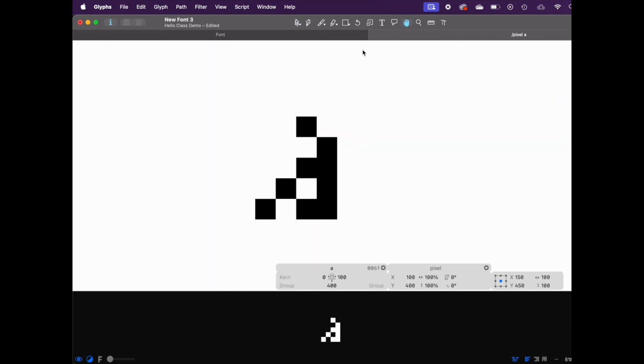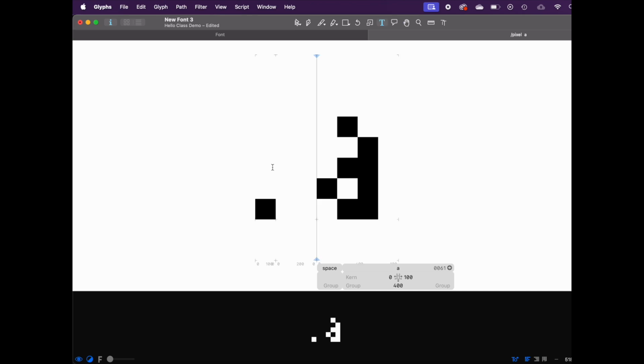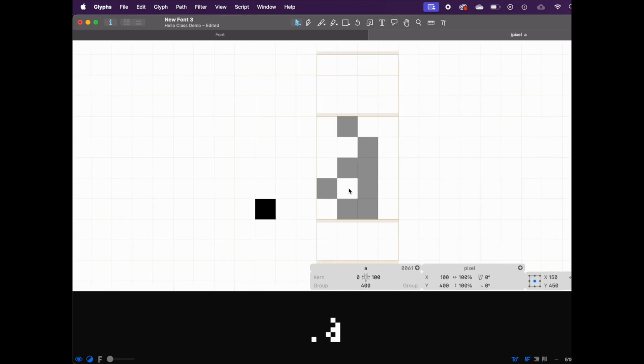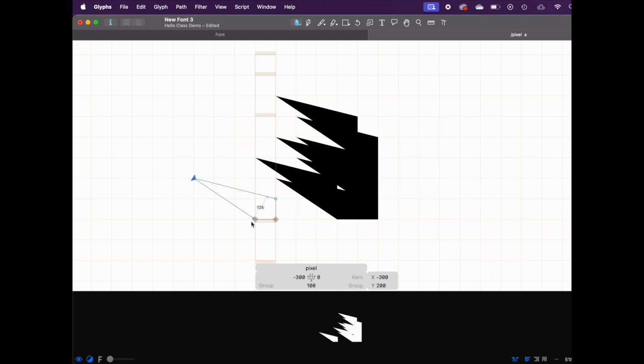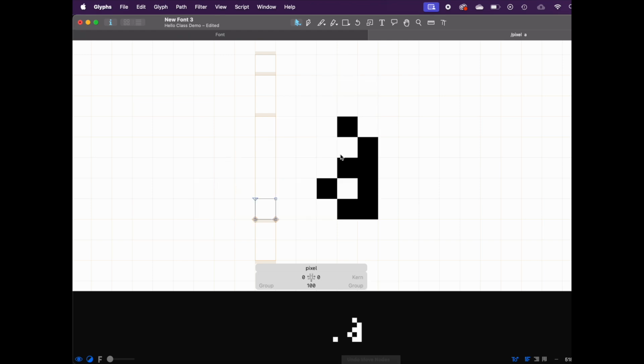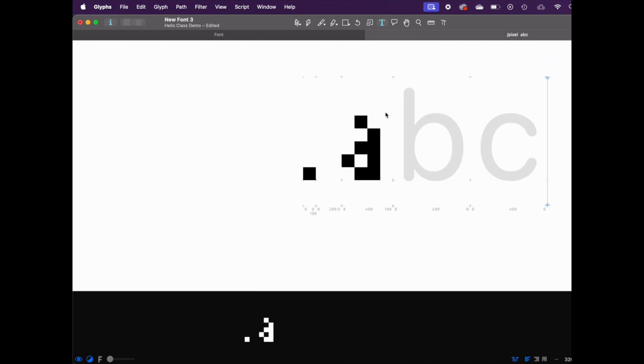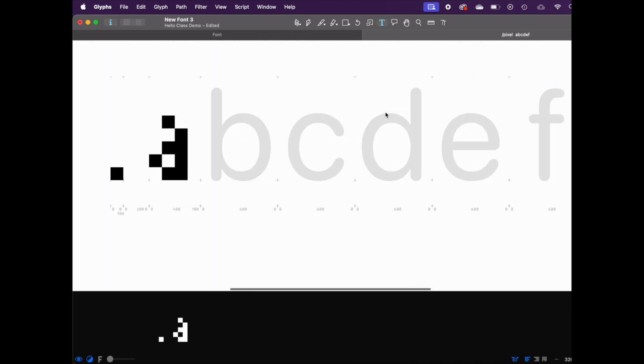And so now we've got our same A, and you're thinking, okay, that's the same thing that we just made. What's the difference? I can change all of the points at once. So if I decide later that I want to modify this pixel form in any way, I can do it to all of them at once. Now we could just go start working our way through the alphabet.